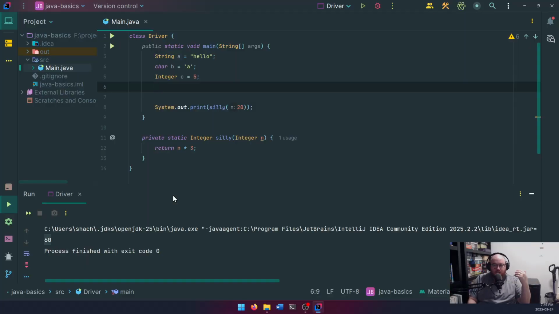Now all of these are just different kinds of data. I'm not doing anything with them. I'm storing them into the variable, but I'm never actually using that variable. So a, b, and c are created, but they're never used yet, and that's fine.